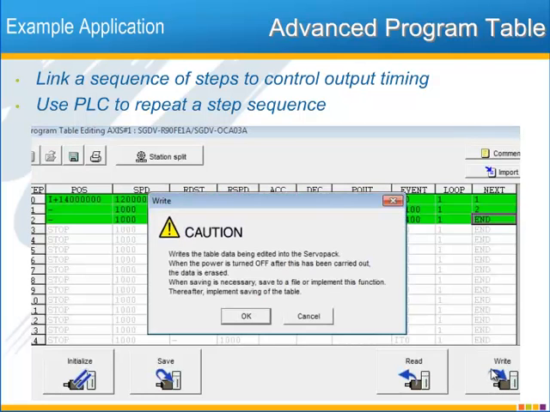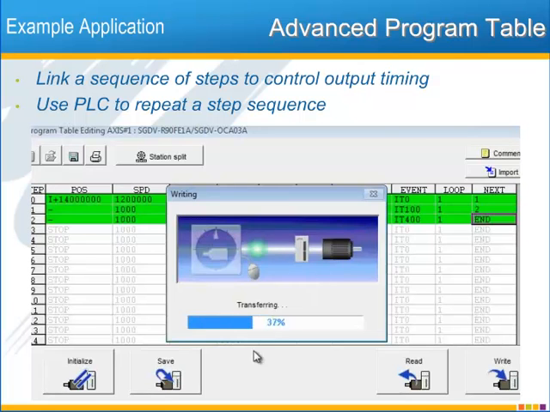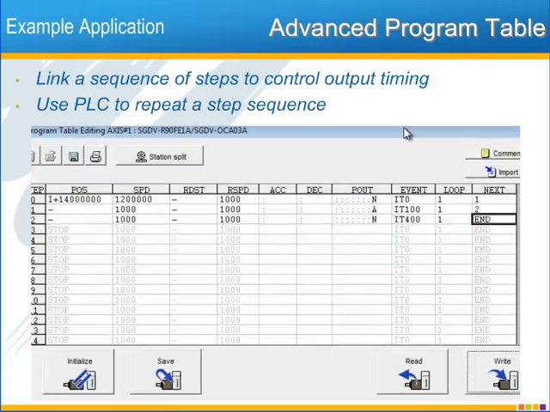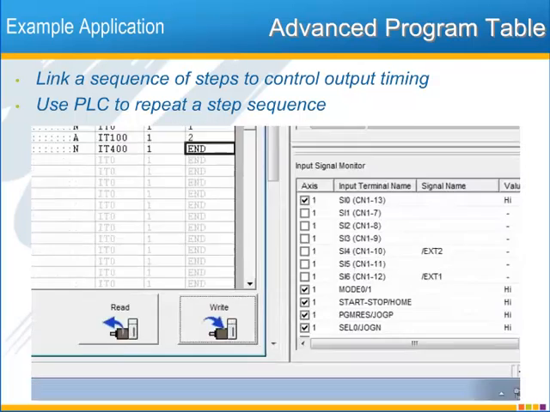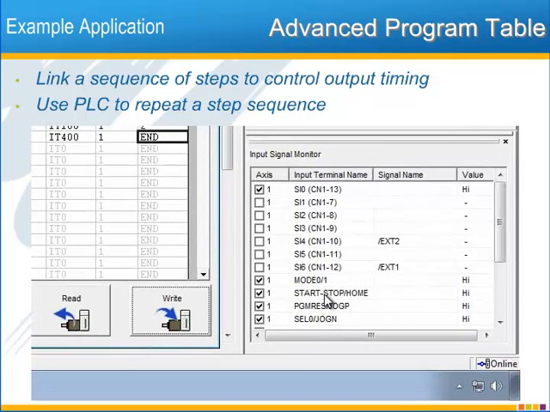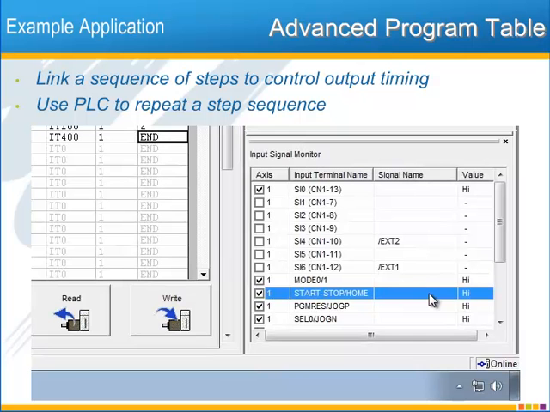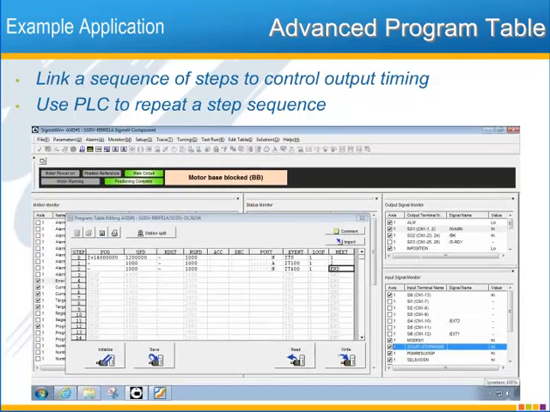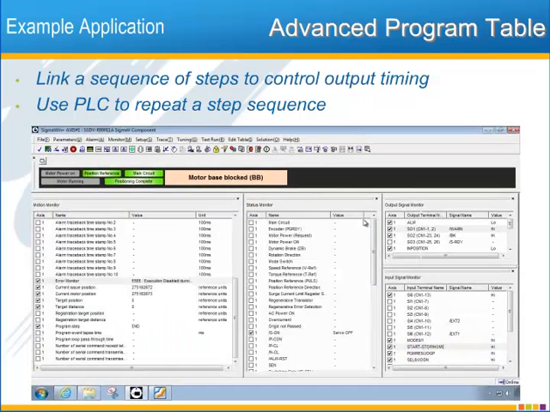So I'll write this into the indexer. And by the way, it's important that when you hit write, you check that the start, stop, home input is high. You don't want to have a program running when you try to send data down to the RAM of the indexer. And I'll close this program table.